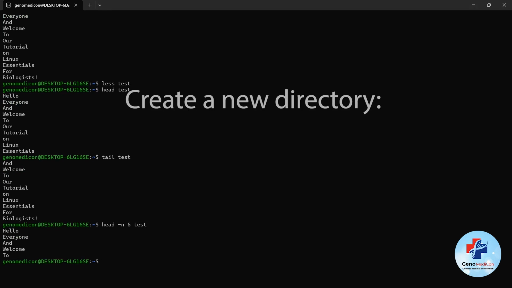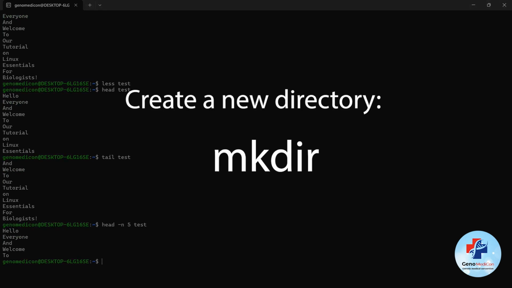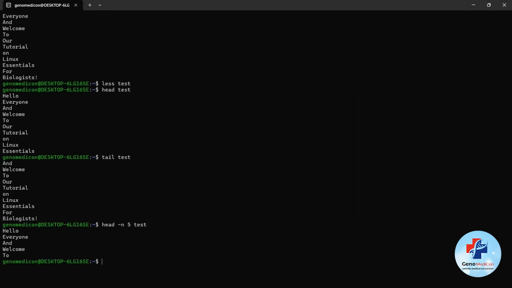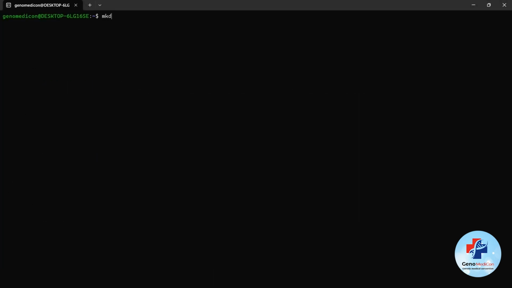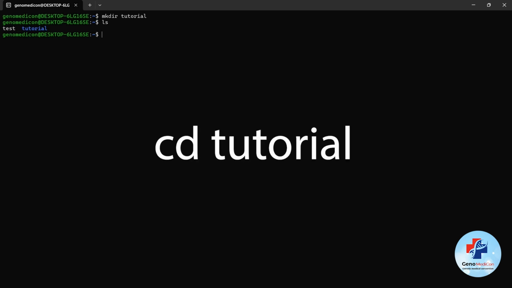To make a new directory, you can use the mkdir or make directory command. For example, if I type mkdir space tutorial and hit enter, this will produce no output. But when I do ls, as you can see, I have a new directory named tutorial. I can move to this directory by doing cd space tutorial.